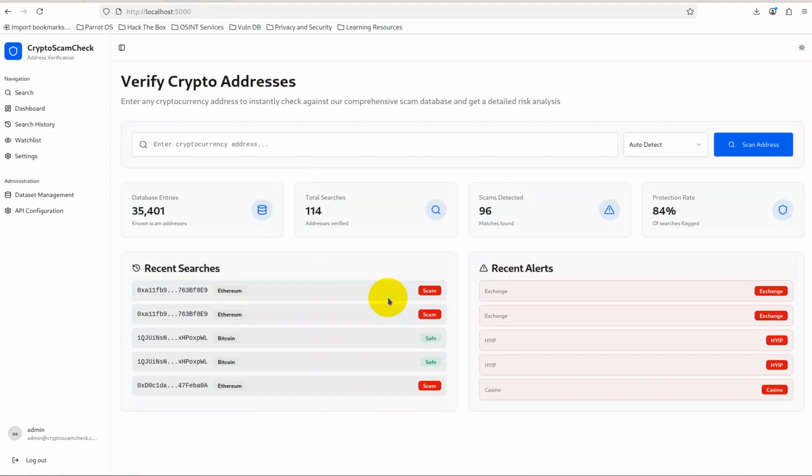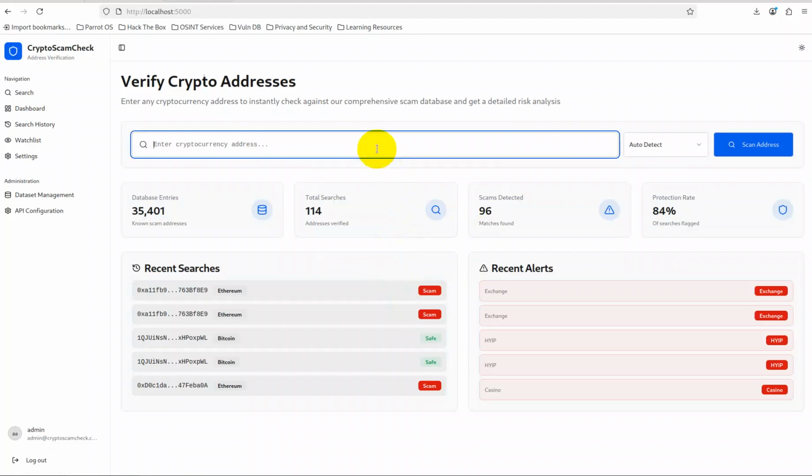This is the main search page of the application. The core functionality starts when a user enters any cryptocurrency wallet address. One of the key features of this platform is automatic chain detection, which means the system identifies the blockchain network on its own and the user does not need to manually select a chain. So I am taking one of the Bitcoin addresses.